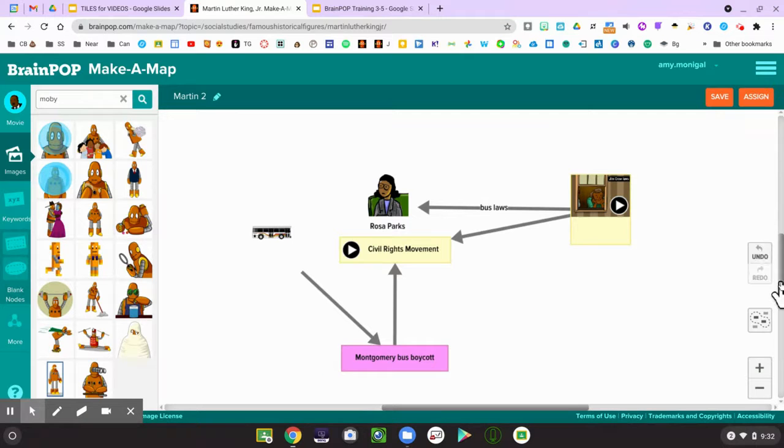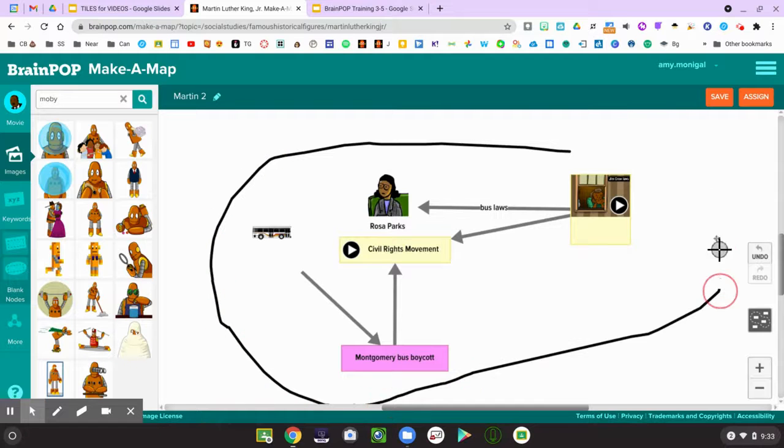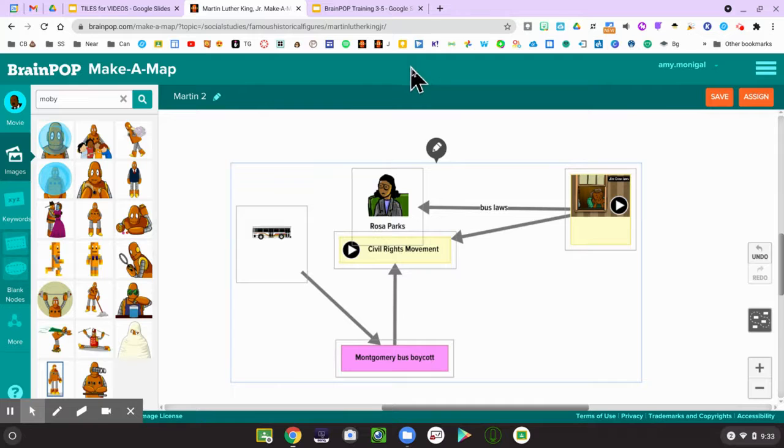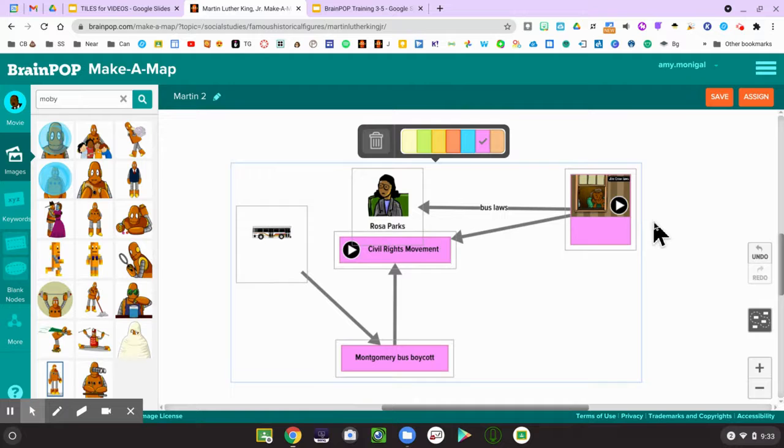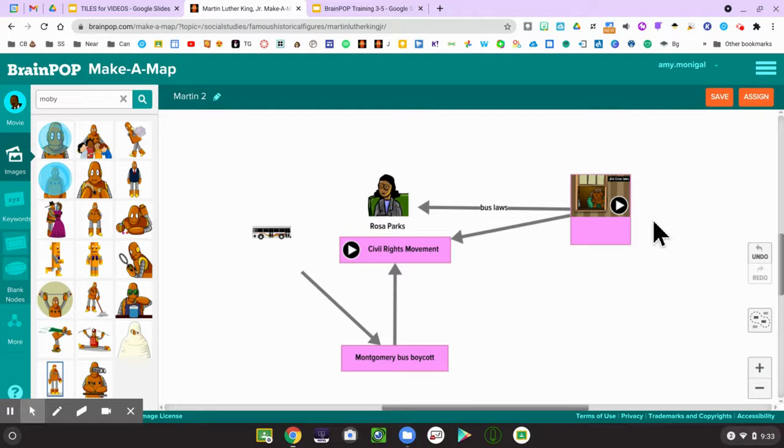There is an undo and redo button and a lasso tool. If I click that lasso tool, maybe a student wants to change the color on everything. So we're going to lasso up everything. Now I just have one editing pencil and it will change all the icons to the color that they choose. So it offers just a little bit of creativity there.